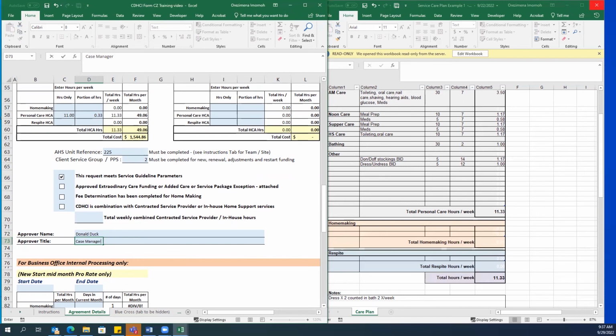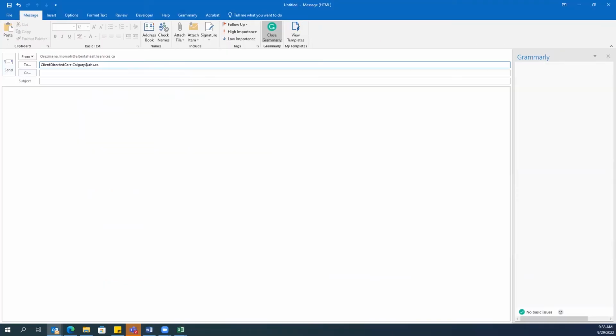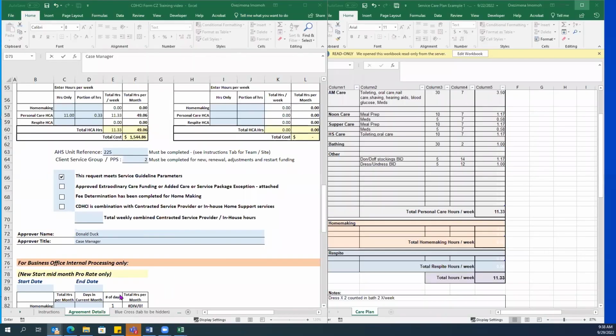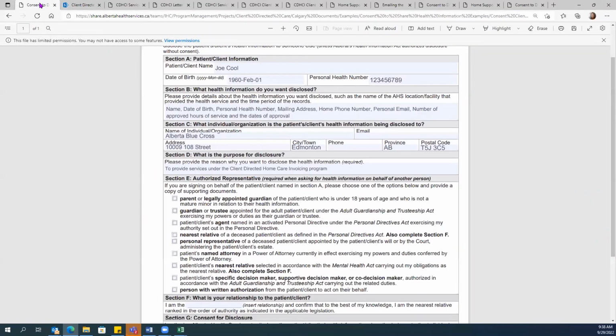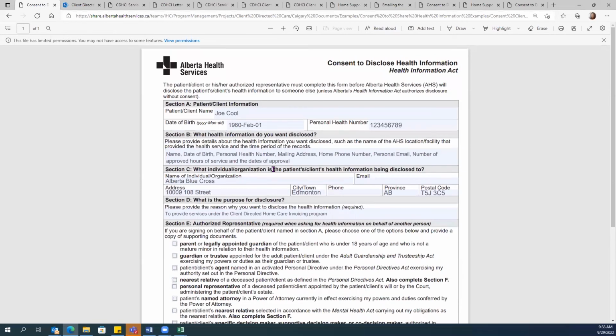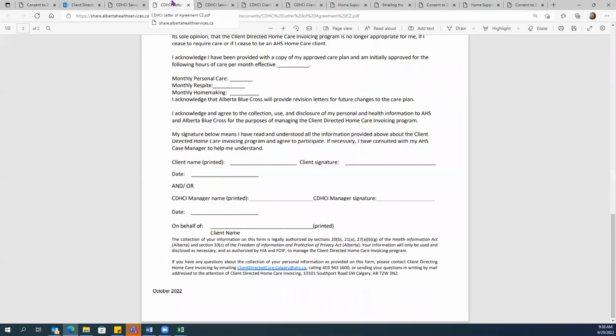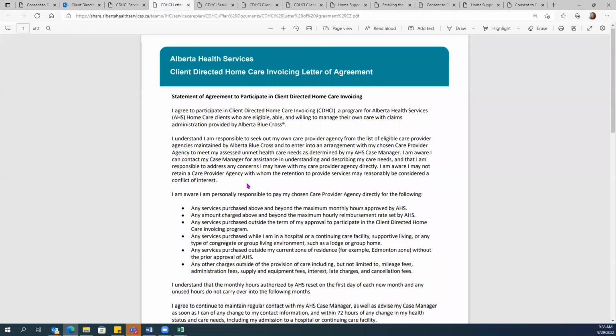The next step is you're going to send the document to the business support office, and the email address is clientdirectedcare.calgary@ahs.ca. The following documents you're going to send are the consent to disclose information form, the completed document that you've just done, and any legal authority to provide consent to disclose form that you used. You're going to send the letter of agreement. That's the document that I previously talked about.